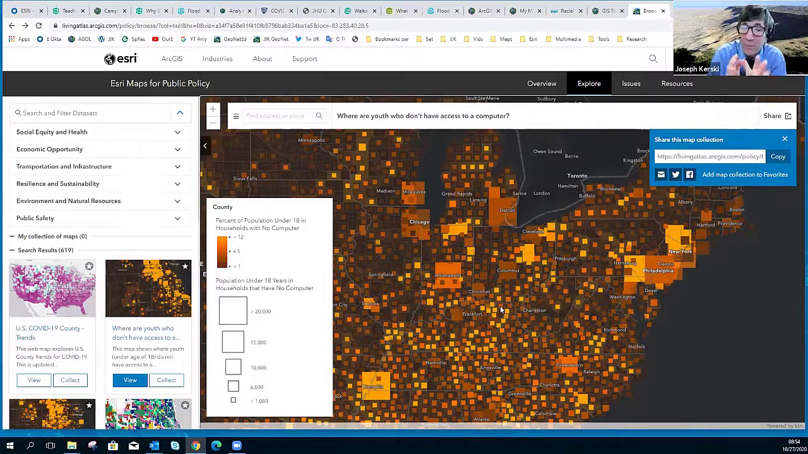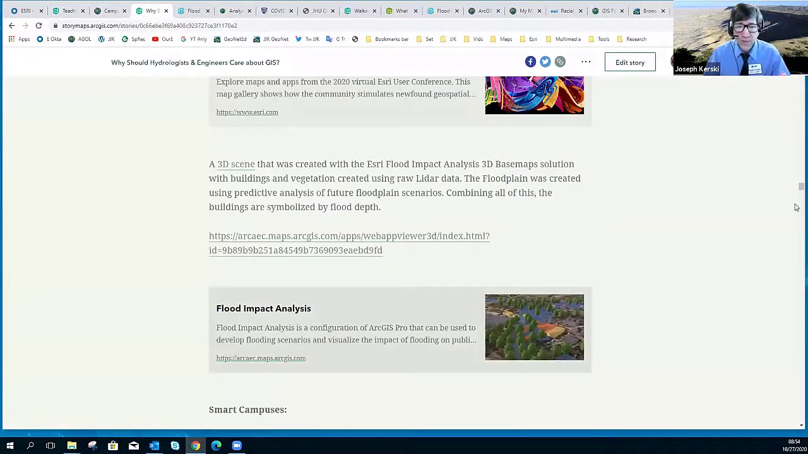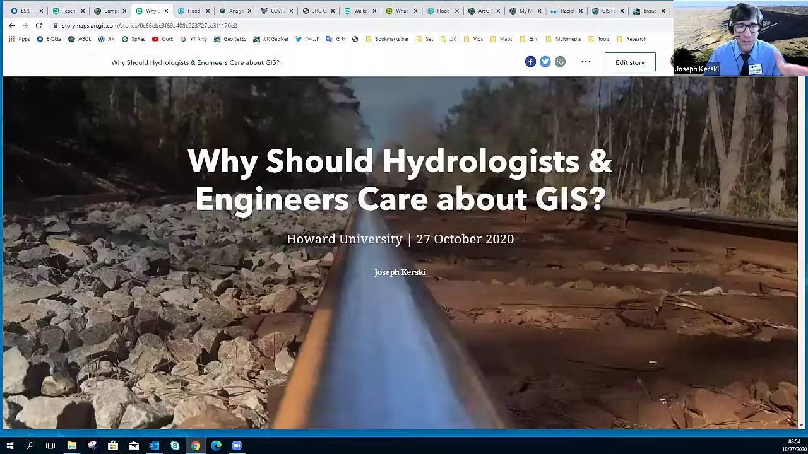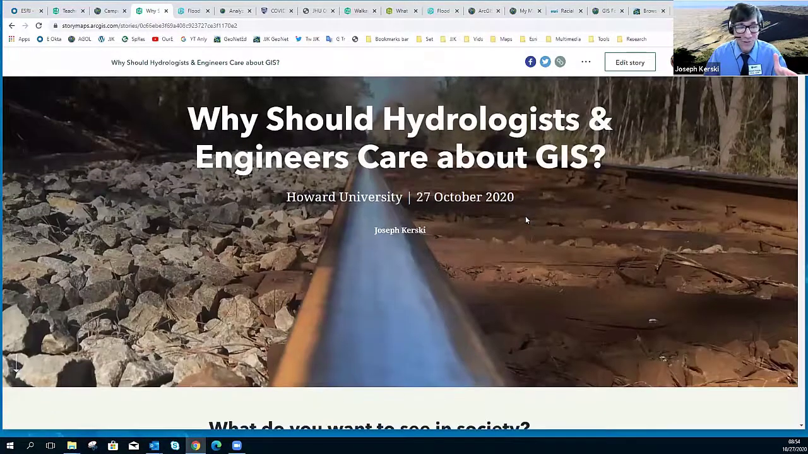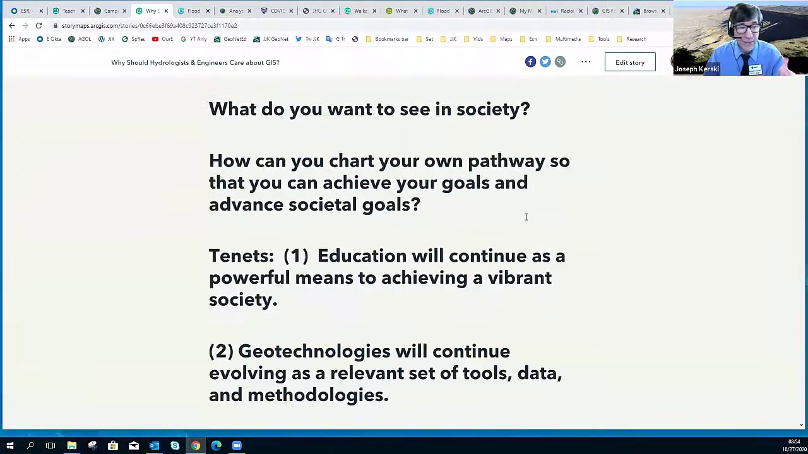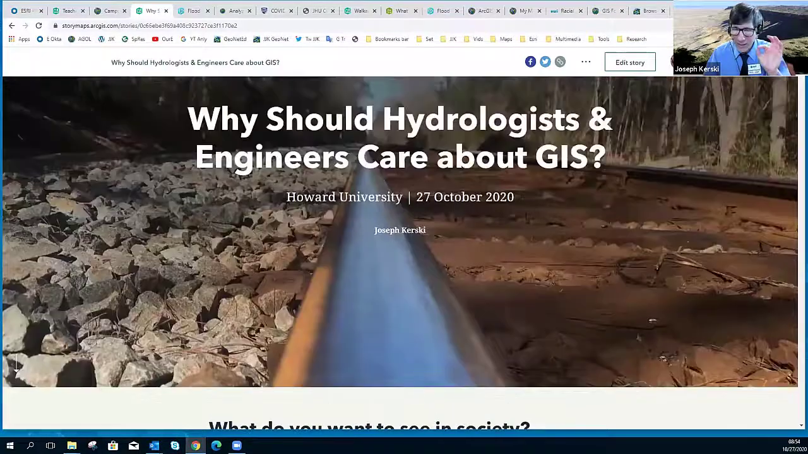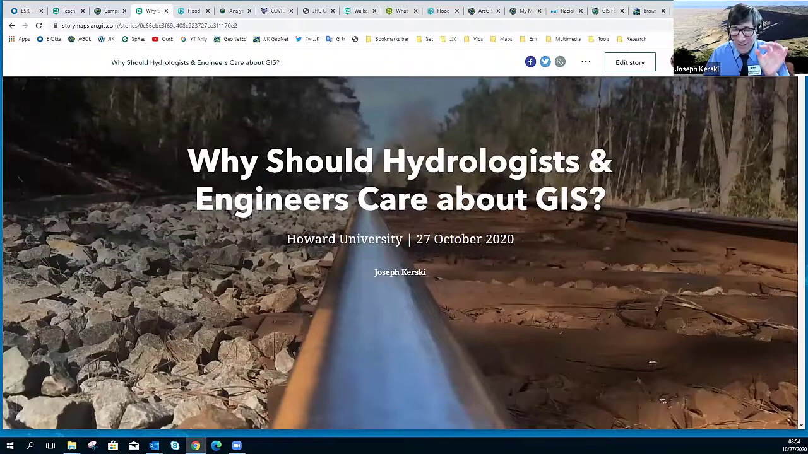Unfortunately, we're out of time, but take a look at this policy maps zone and the hydrology resources that I've got in this story map here. And this whole thing is, why should hydrologists and engineers care about GIS? You've got my contact information in there. And I've got some other hydro and engineering demos in there that you might be interested in. I would encourage you to check those out.